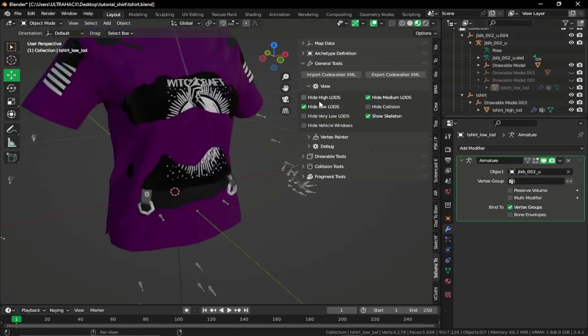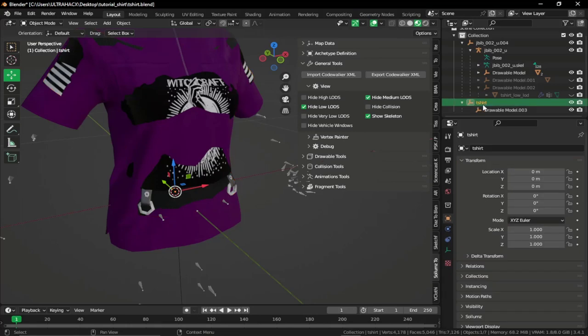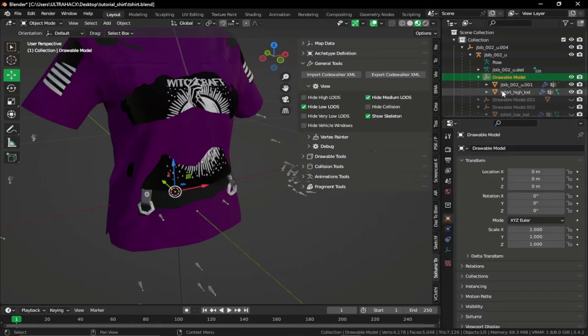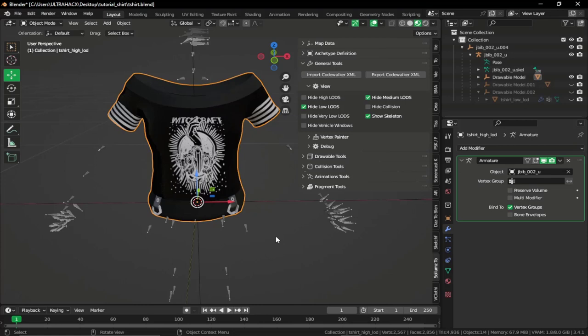Disable low LOD and enable high LOD. Now we can just drag and drop it to drawable model over here. And this is the leftover drawable. So we can just delete the hierarchy. Next we can delete the original mesh. And now a custom clothing is almost ready. So now what we want to do is give a proper shader to our custom mesh.